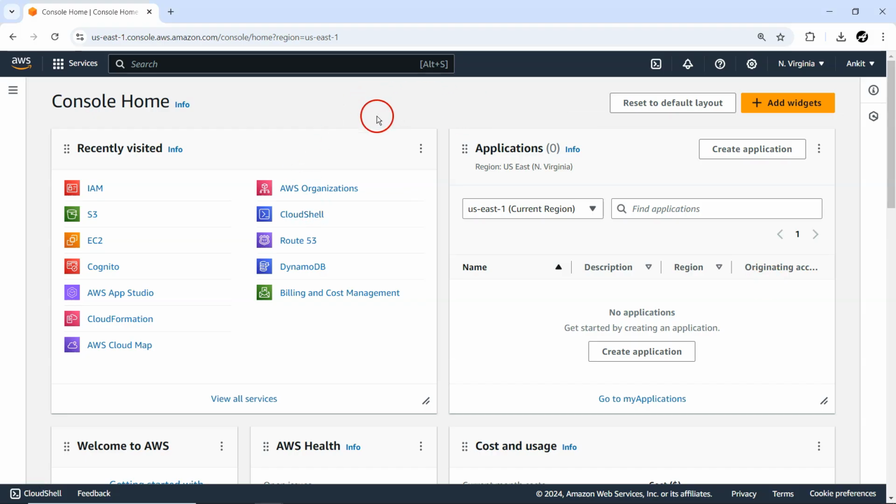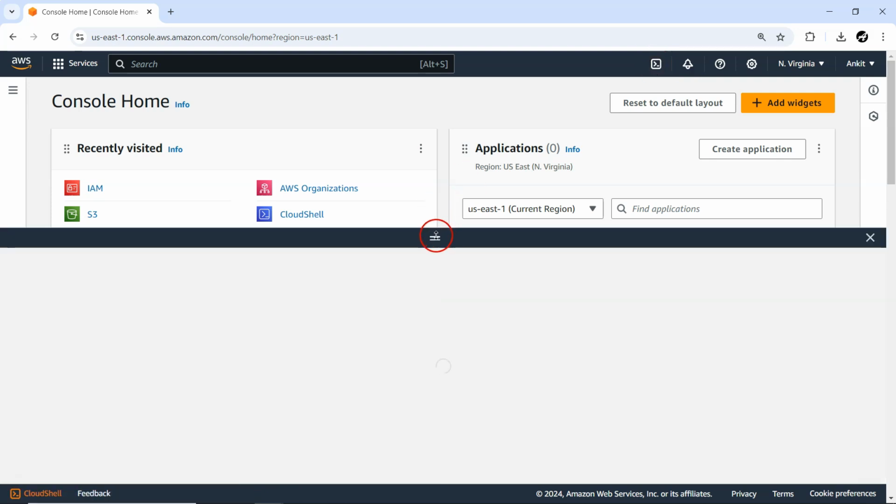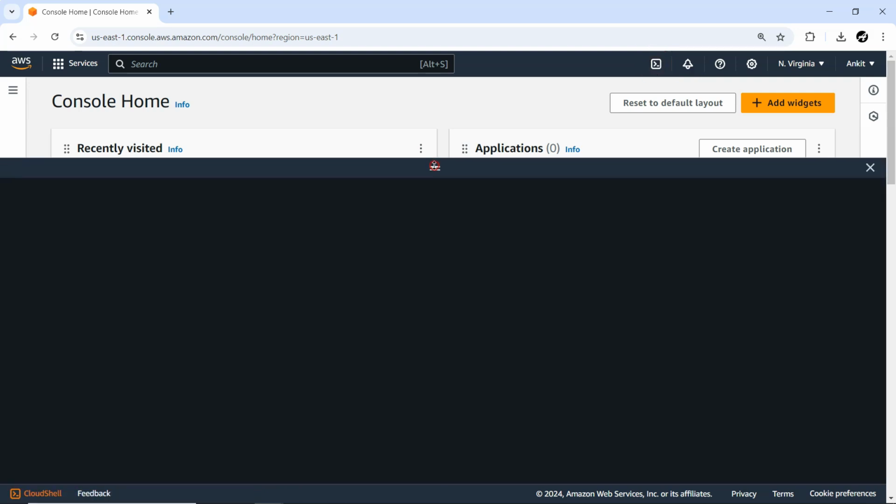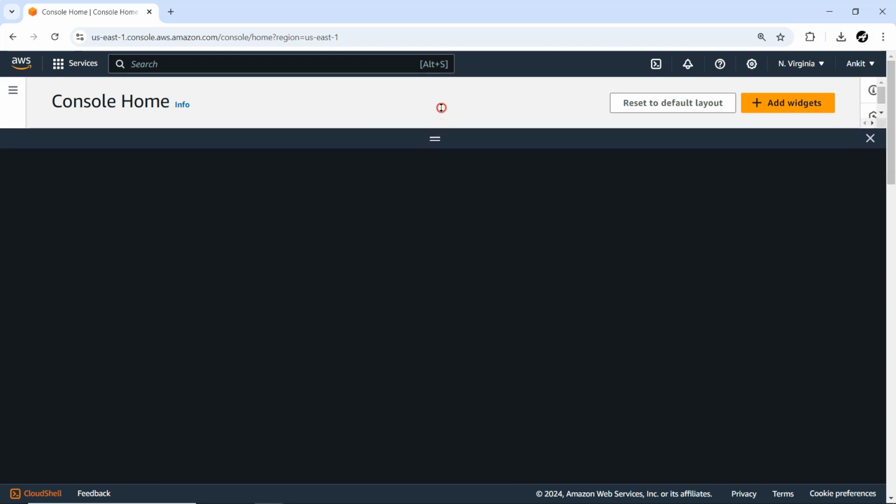Alright, so you can see how one can access this CloudShell. On the bottom left, you can have a look, there is an option available called CloudShell, or you can simply go to the top panel bar where CloudShell is available. From both places, it is going to start the same thing.